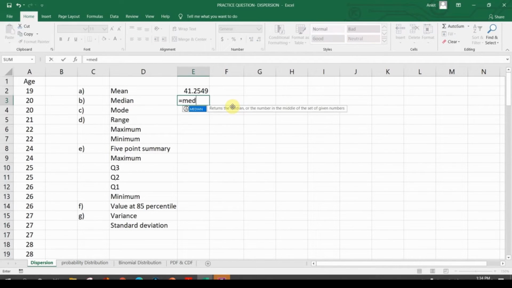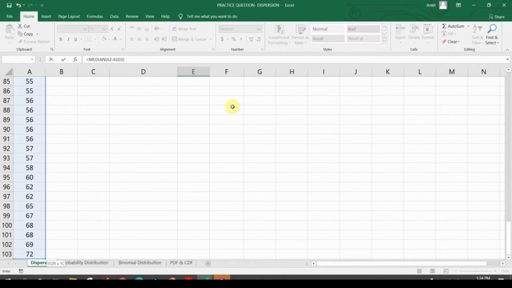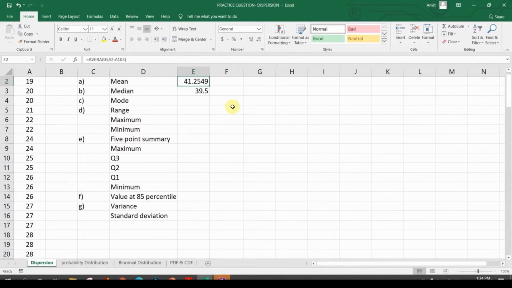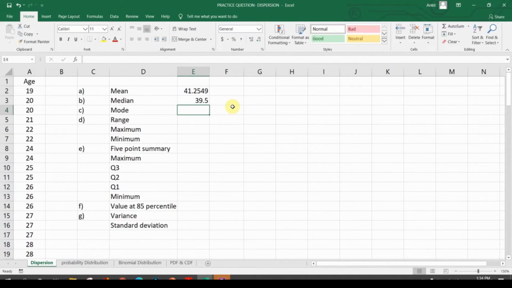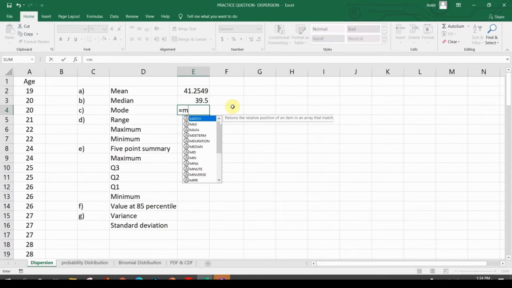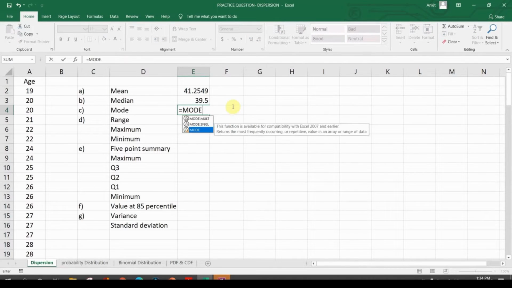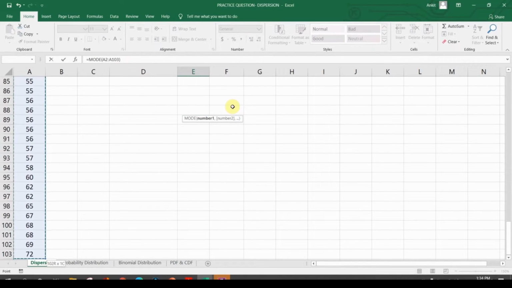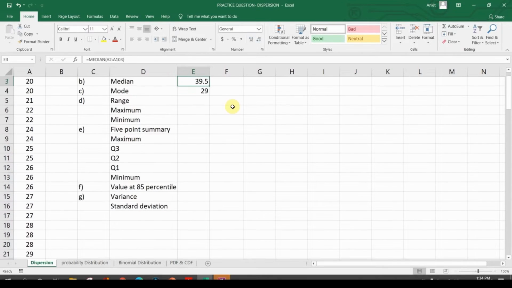Now the median can be solved with the simple median function, taking all the observations, closing the bracket and enter, and it comes out to be 39.5. And the mode is found by the simple mode function, taking all the observation values and enter.